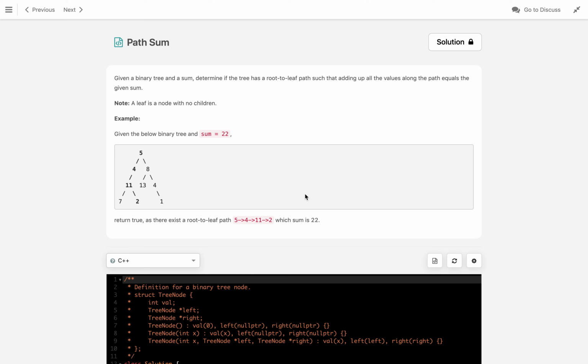Today we will be tackling the path sum problem on LeetCode. The path sum problem involves binary trees and it also involves recursive algorithms. So here's the problem. Given a binary tree and a sum, determine if the tree has a root to leaf path such that adding up all the values along the path equals the given sum.